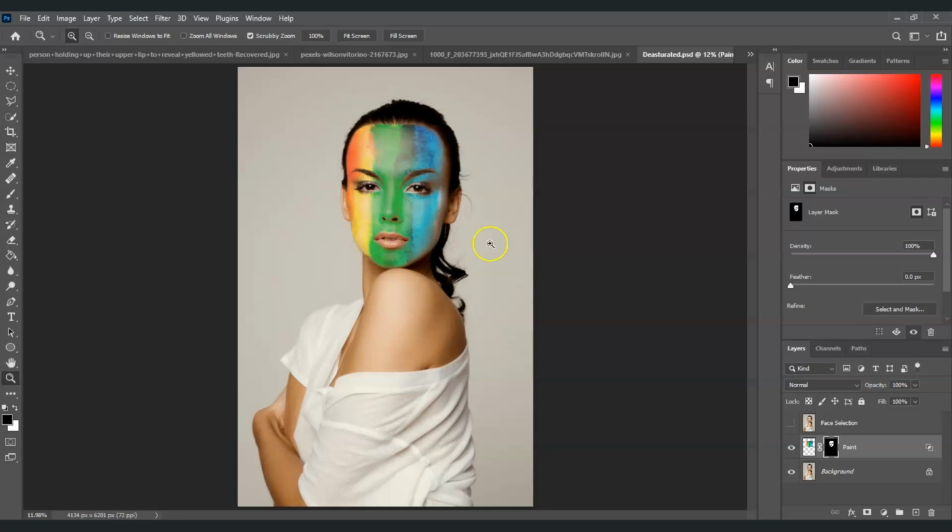And there you go. Now I'm going to show you the before and after. So this was the before. And this is the after. And that is how to apply face paint in Photoshop.